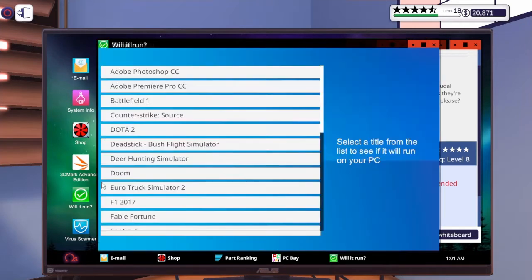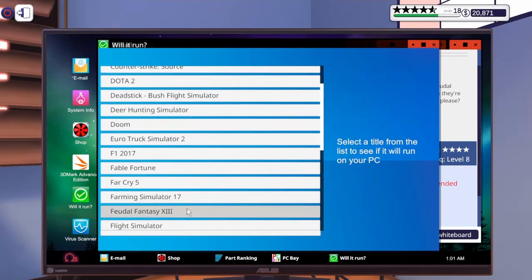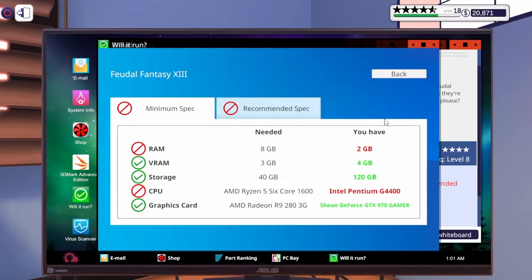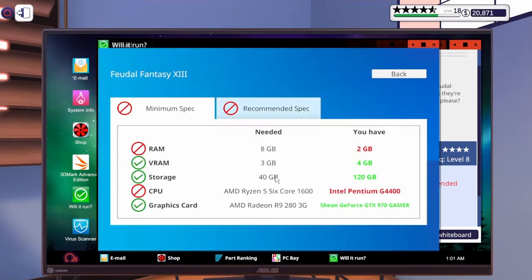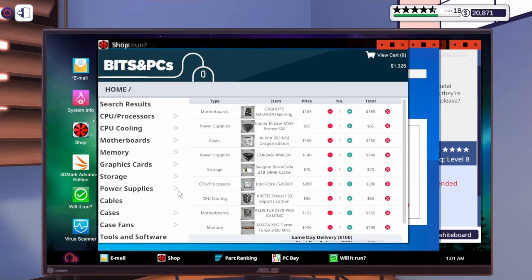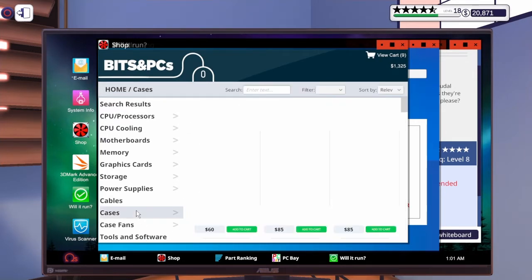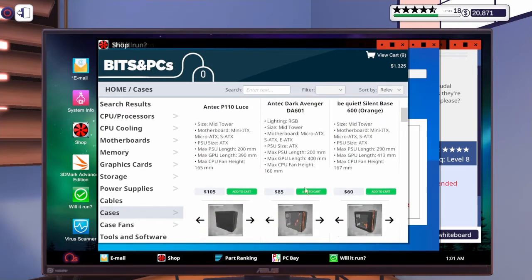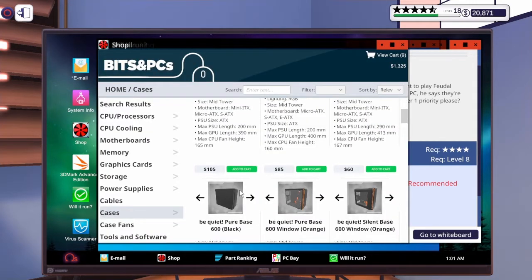Right, will it run? Feudal fantasy, minimum specs. So, no, recommend the specs. Okay. Oops. Right. Should we do that as well? Let's do it. Okay, so cases. Oh, you have a massive budget. 4,250. Okay.